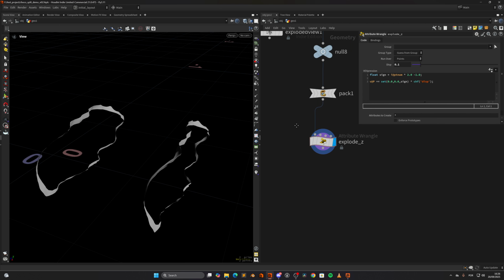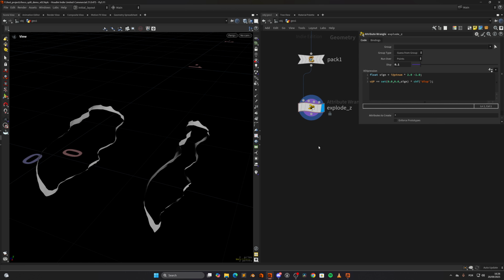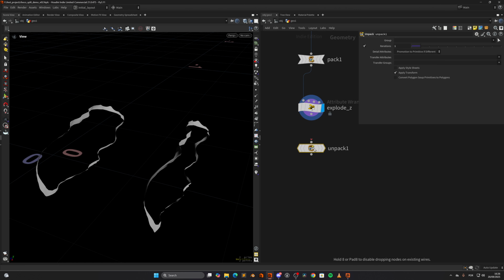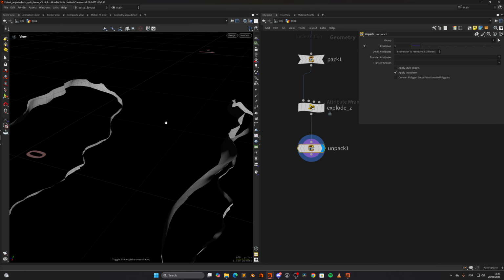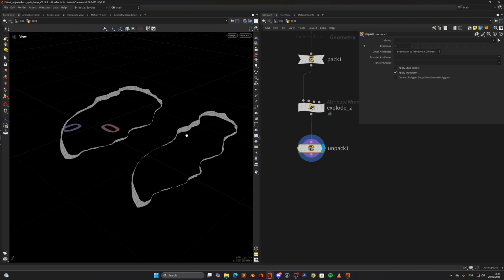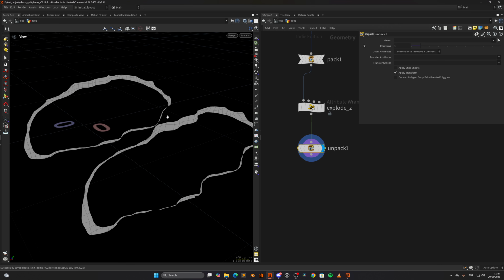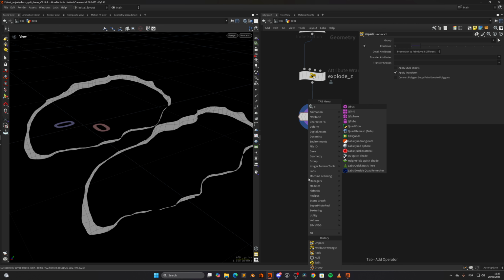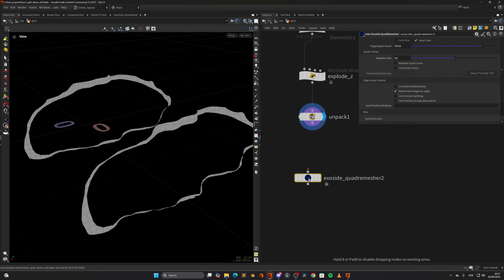And now we can unpack this and try to work on our geometry. So if we unpack, I'm not sure if I need to, I don't need to promote any attributes. So let's set this to flat so we can see it a little bit better. And now we can do an Exoside Quad Remesher. We can try to do one. Let's set it to 500. And let's see the result.